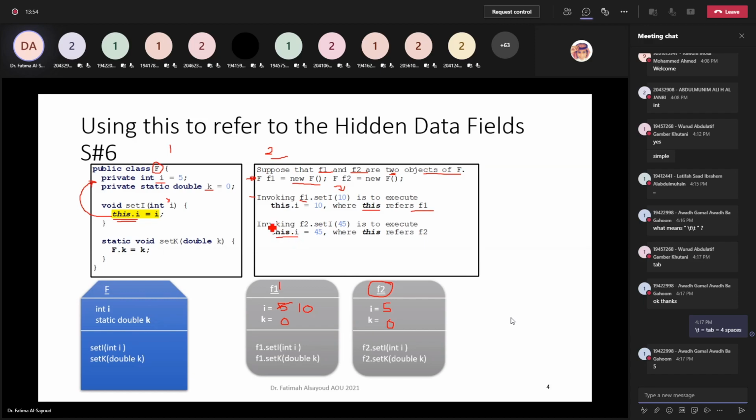However, this here, when we invoked F2 set I, we will pass 45. So 45 is going to change the I that is associated with F2, not F1. So this is the use of it. This is going to tell us that this is related to object F1 and this is related to object F2. Okay?